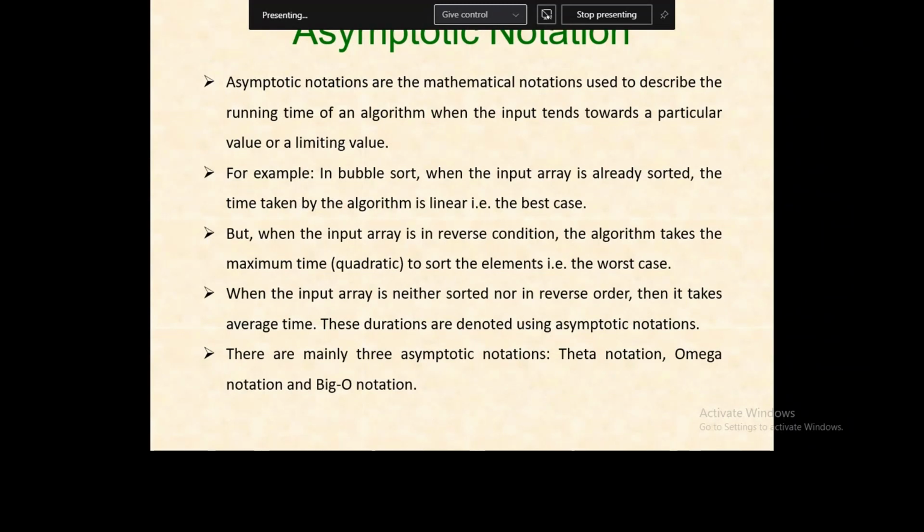These are used to describe the running time of an algorithm when the input tends toward a particular value or a limiting value. Normally, when we are comparing more than one algorithm, we focus on the worst case time complexity, because the minimum time any algorithm takes doesn't matter. We just check the maximum time consumption. In that terms we will compare those algorithms to see which one is better, based on how much time it consumes. And for the worst case, the input is assumed to be very, very large.